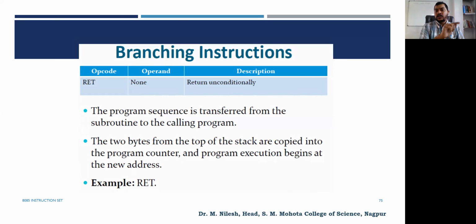So after the call instruction, whatever memory location is retained, after the return instruction it will come back to the main program, right? I will show you somewhere when we use those programs in the list. So these are branching instructions.